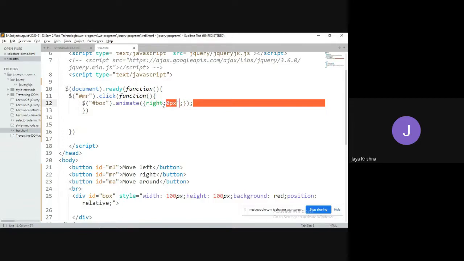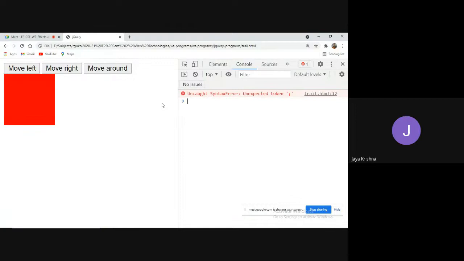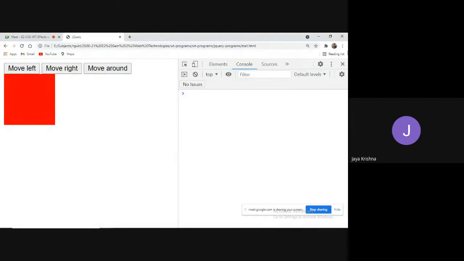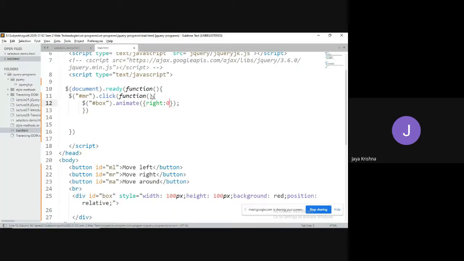Okay, I will make it like this. Now also you get the same error at line number 12. Now the errors have gone. Click, now also it is not working. If I click on F12, there are no console errors. Right.